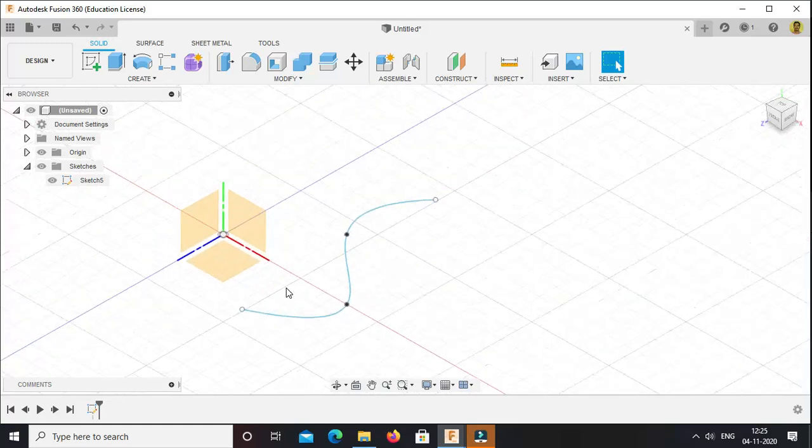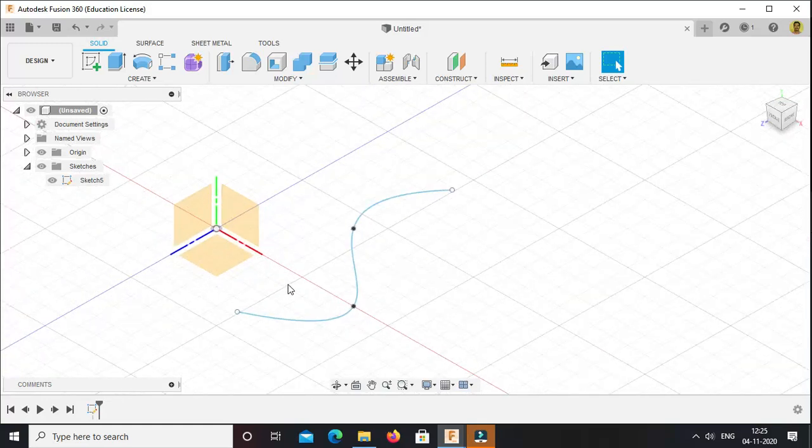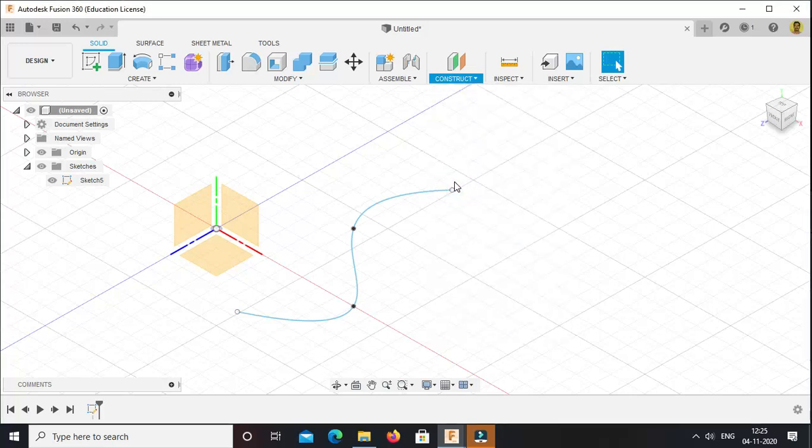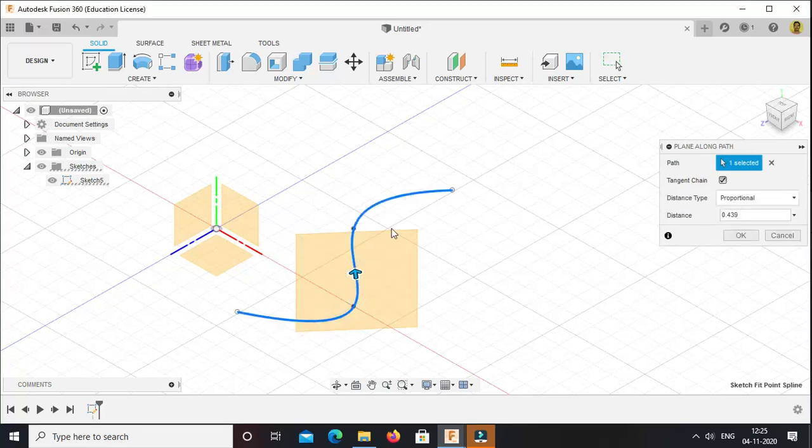Now this path is there. Now I want to create one profile, so I need to draw along that path. For that purpose, there is currently no plane directly available. You can use this plane, but I am going to show you another option which you can use. Go in this construct option and plane along a path. Here you can select this option and you can select this path. So it will give you one plane which you can use.